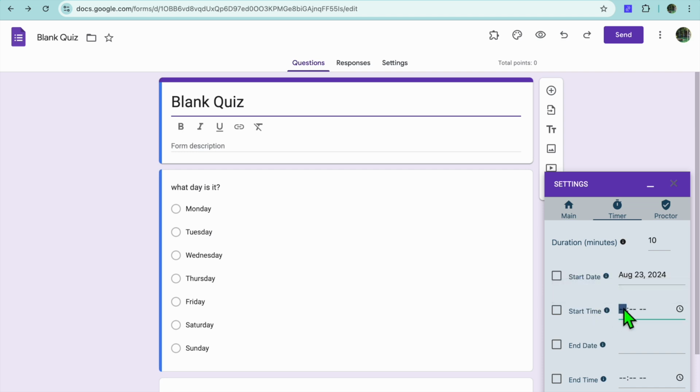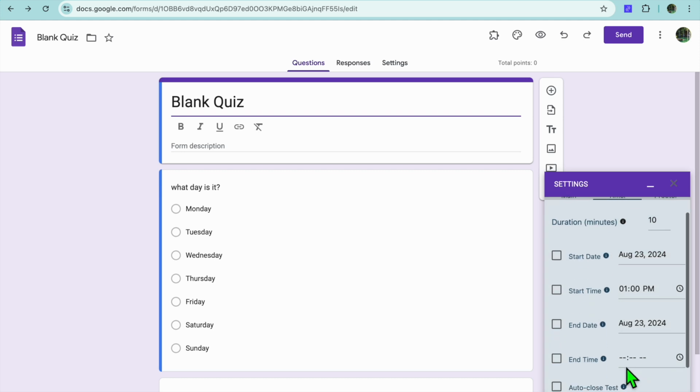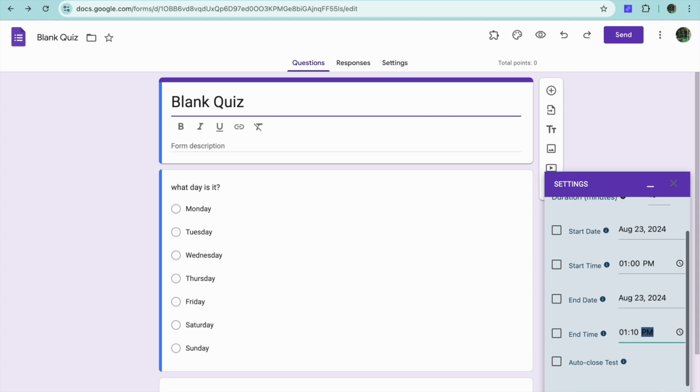So let's set the start time right here. Let's say the start time is 10. So I'll set it at, better yet, 1. I'll just set it at 1 right there. So you can enter the start time. Let's set it at 1 p.m. Then you can set the end date. So the end date will be the 23rd also. And the time would be 10 minutes after 1. So we'll set it right there and it will be that.